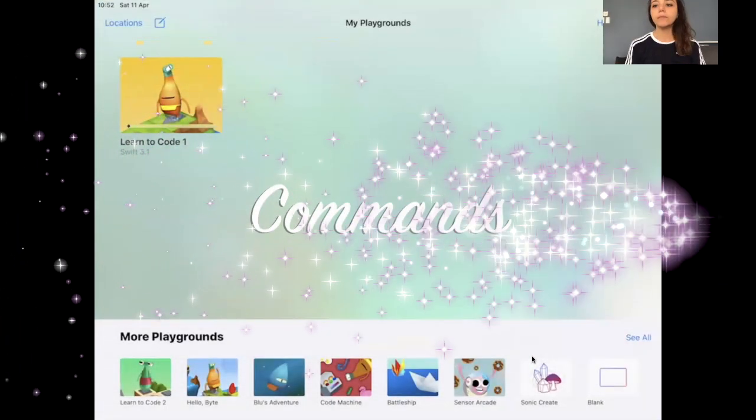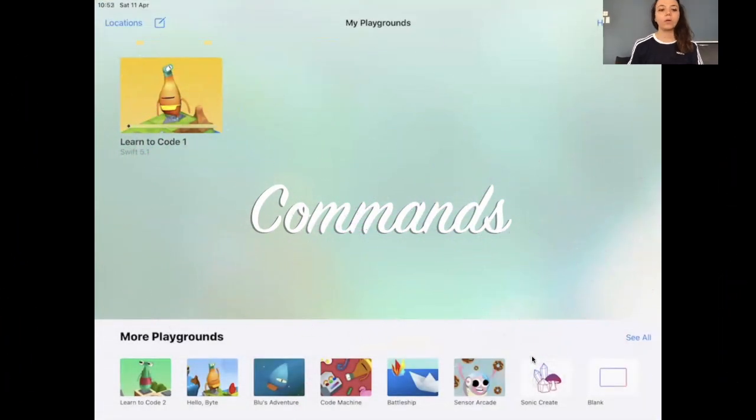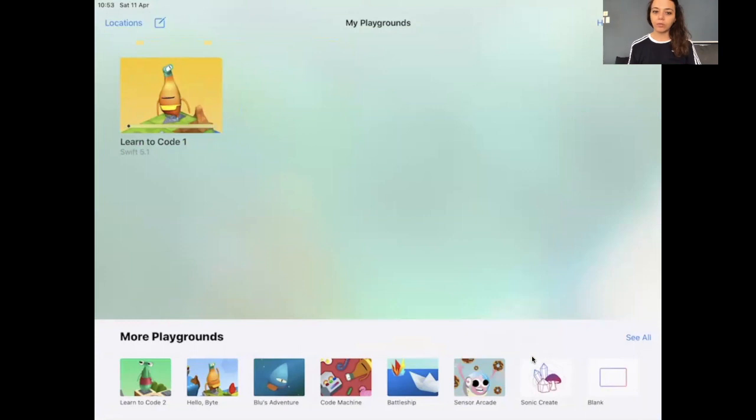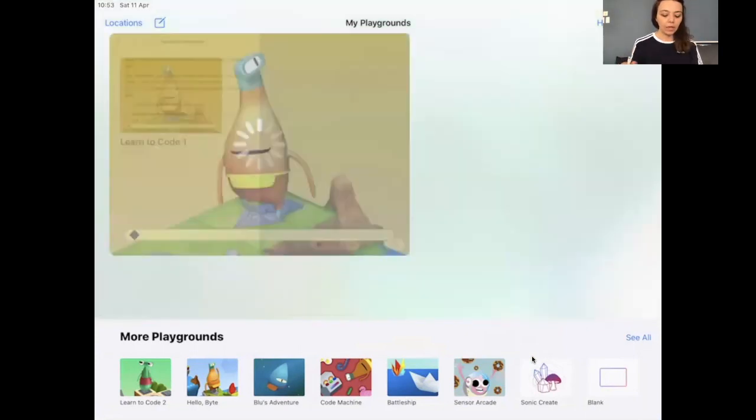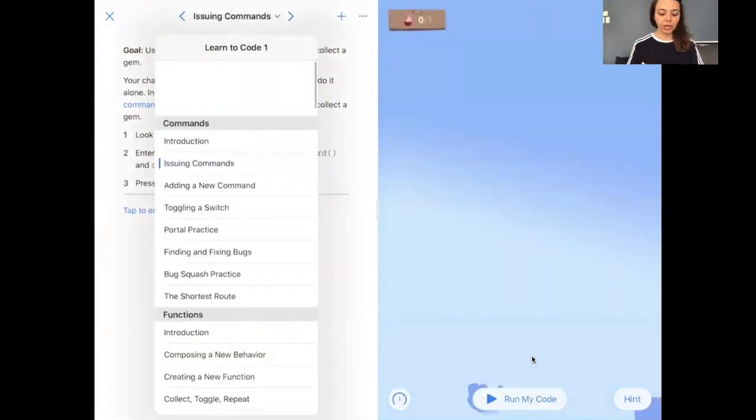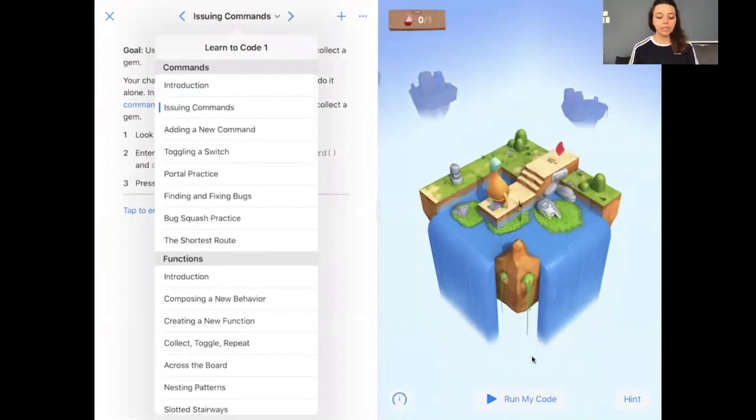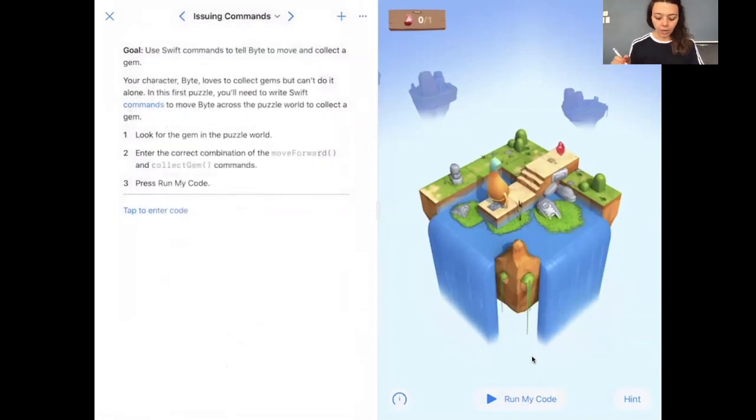So let's start talking about commands. Okay, so if we open the playground, it's the very first chapter. If we expand the title on the top, we are on the very first chapter called commands and the first level, issue commands. Okay.